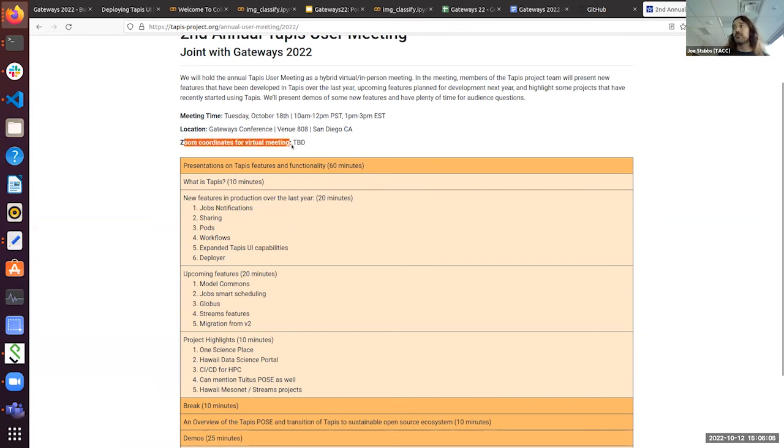We're also getting some Zoom coordinates, so those will be available soon here on the website. So if you're interested in attending, but you're not going to be on site at Gateways, happy to have you join via Zoom as well. But if you are at Gateways, we'd love for you to be there in person. So that's again Tuesday, 10 a.m. to noon local Pacific time. And yeah, I think that's everything I was going to say.